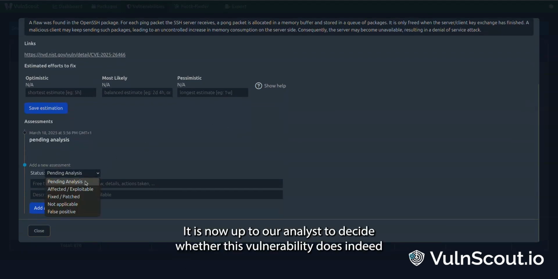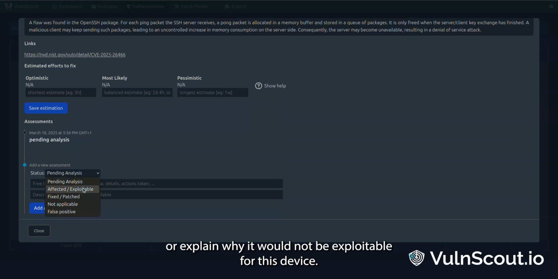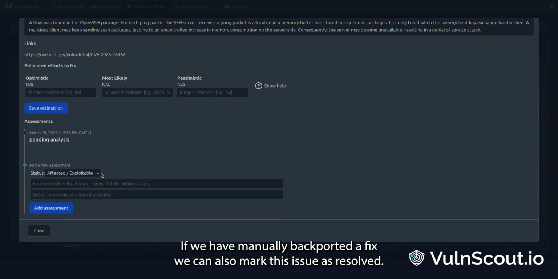It is now up to our analyst to decide whether this vulnerability does indeed affect our product, in which case we will have to fix it, or explain why it would not be exploitable for this device. If we have manually backported a fix, we can also mark this issue as resolved.